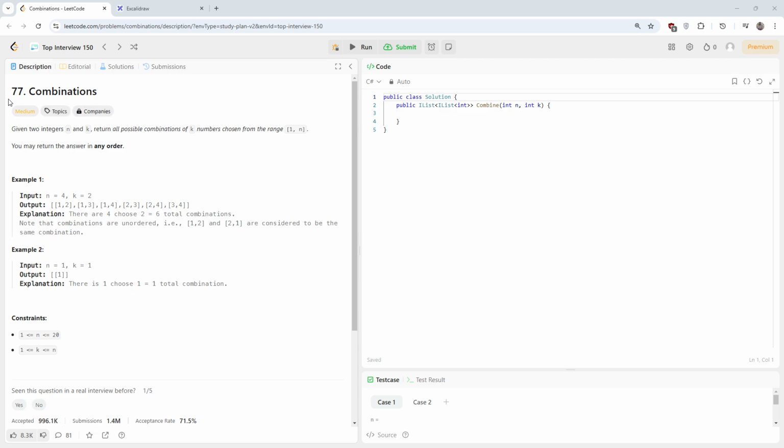All right, today we're looking at this LeetCode problem. It's a medium problem, 77 Combinations. Given two integers n and k, return all possible combinations of k numbers chosen from the range 1 to n. You may return the answer in any order.